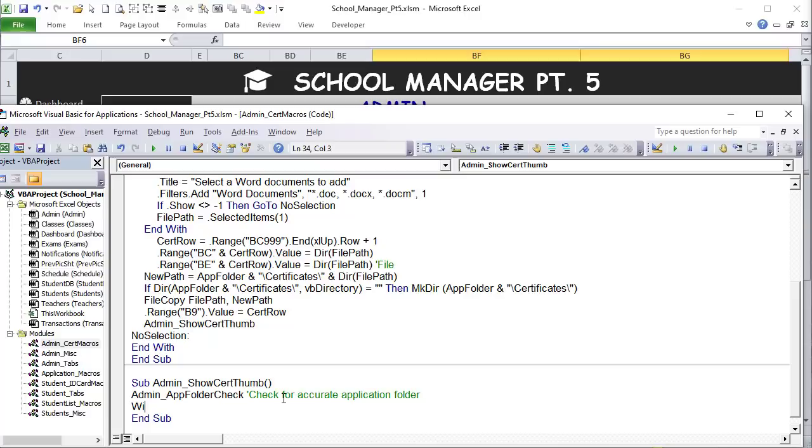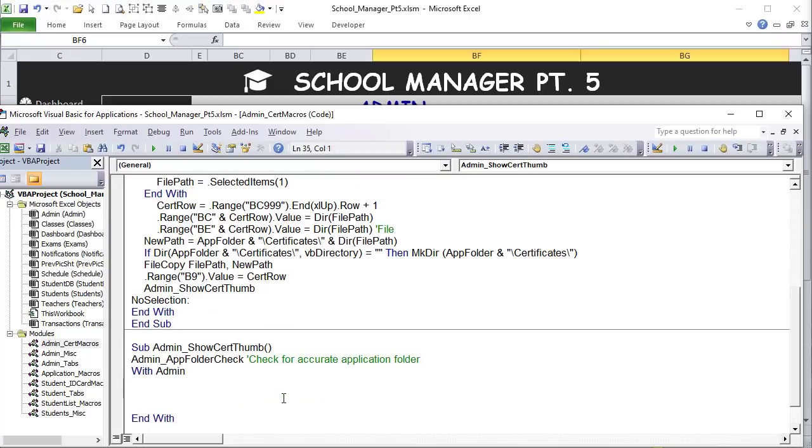Okay, again, with the admin sheet, that's what we're going to be focused on. We're going to create some thumbnails, two different ones: a Word object and a thumbnail. So let's do that. On Error Resume Next, in case they don't exist.